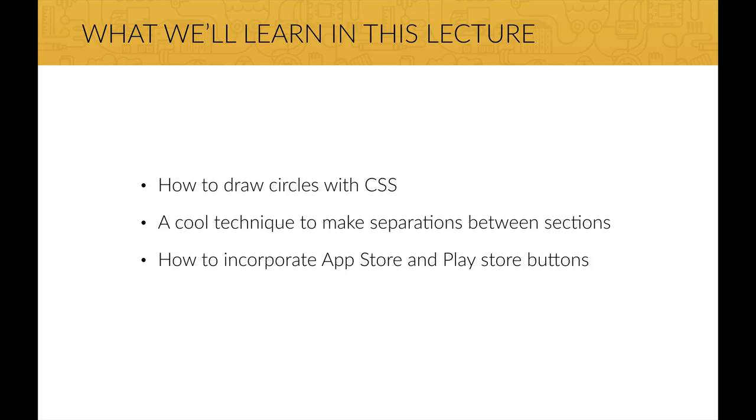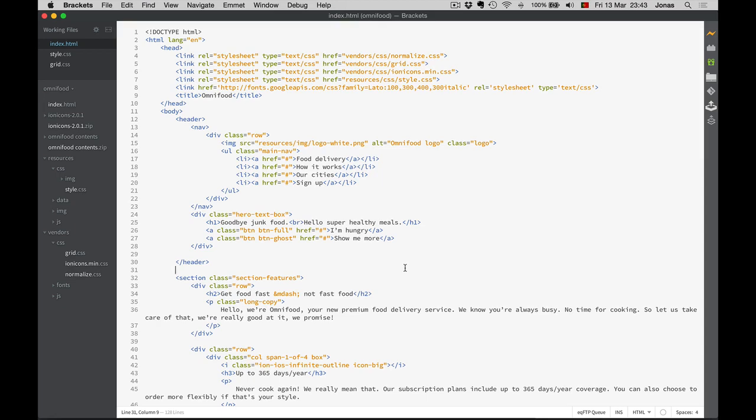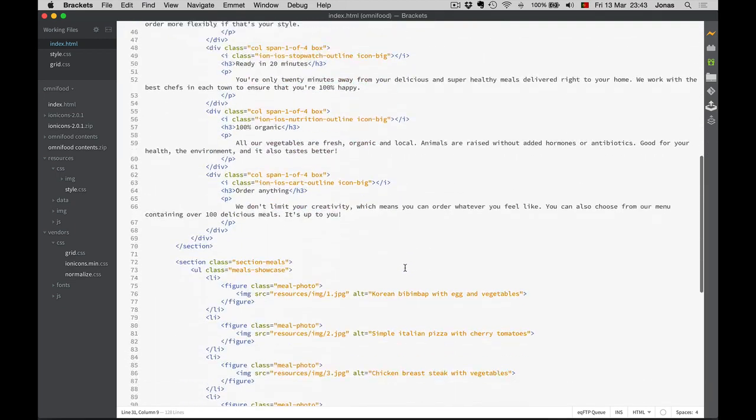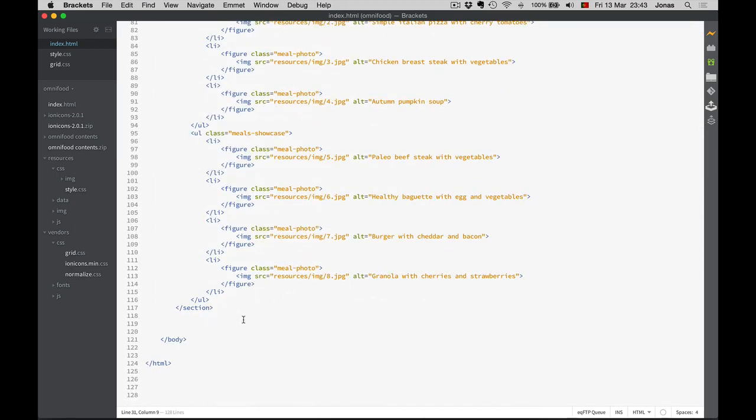In this lecture, we'll use a lot of the techniques that you're already familiar with. We'll also learn how to draw circles with CSS, a cool technique to make separations between sections, and how to incorporate buttons for the App Store and the Play Store. Who knows, maybe one day you'll make a website for an app. So as always, we start by adding a new section.